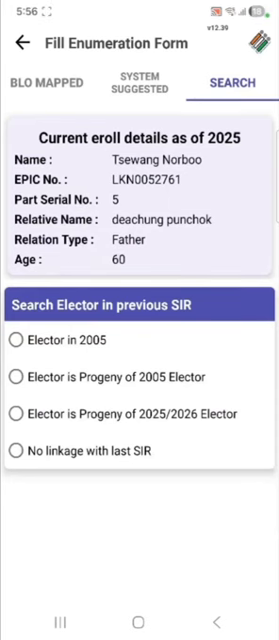Now to fill the EF with the search, BLO will click on the tab search. The current e-roll details as of 2025 are visible. Here BLO can select any of the four options. Search elector in previous SIR either by elector in 2005, elector is progeny of 2005 elector, elector is progeny of 2025 or 2026 elector, and no linkage with the last SIR.